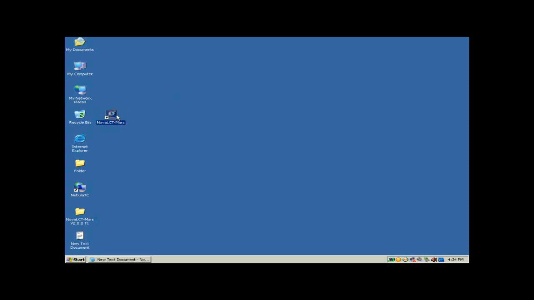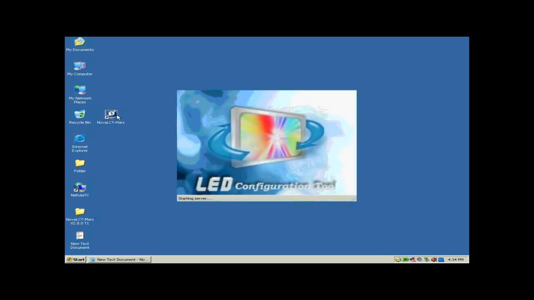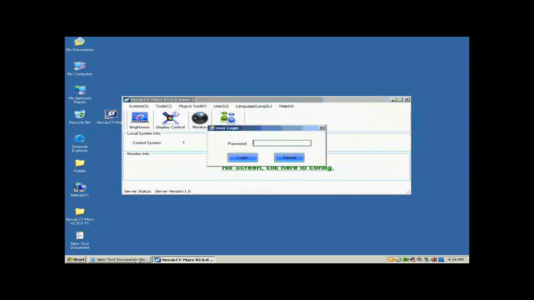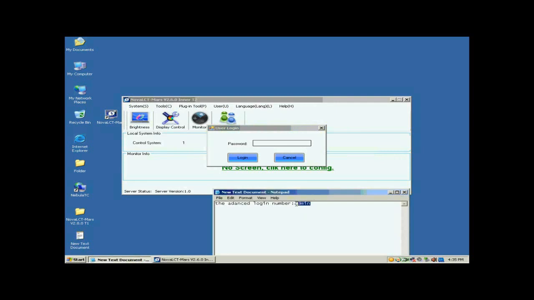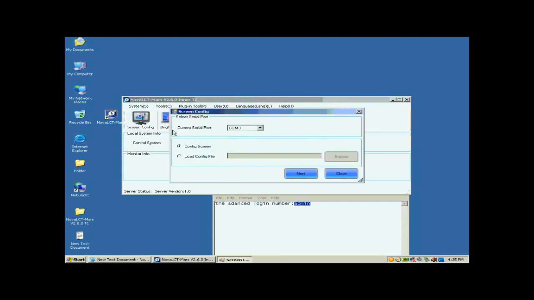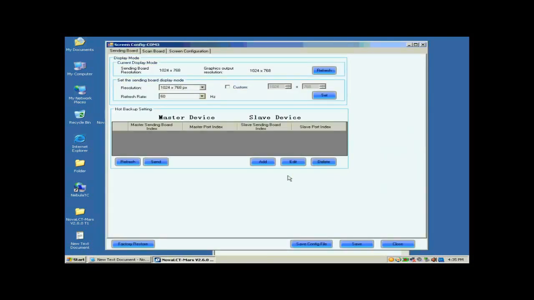Double-click the NovaLCT shortcut on the desktop to run NovaLCT. Select User Advanced Login to open the dialog for login. The password for advanced user is ADMIN. Click the Screen Config button and on the Open window, click Next.